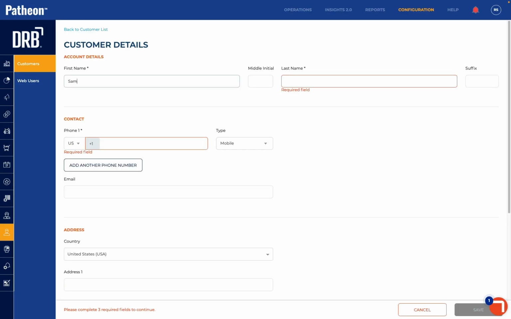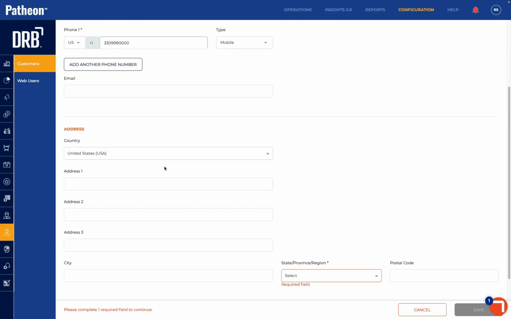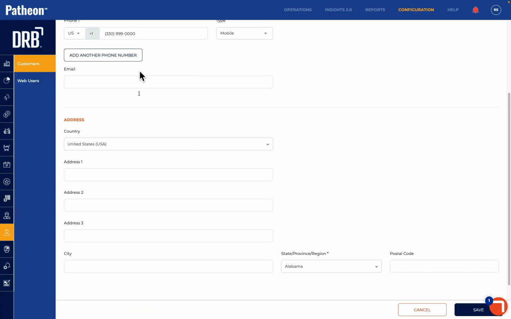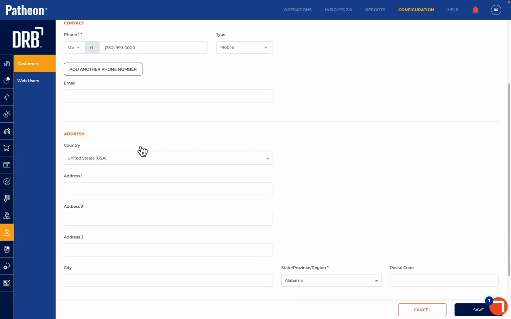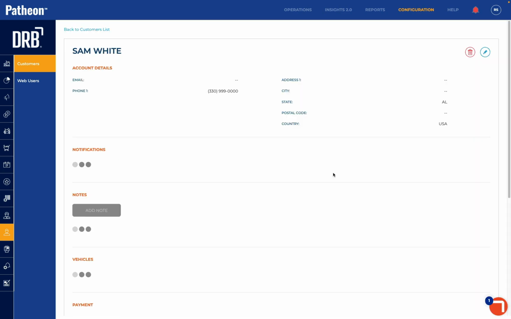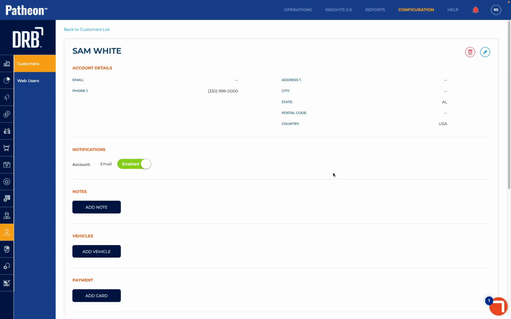However, if you're putting in new information for a brand new customer, and they have a unique number, you can continue to edit information. The last required bit of information is the state. Keep in mind you can fill out as much information as you like, including email address or home address. Once you click Save, you have the basic information for a customer.